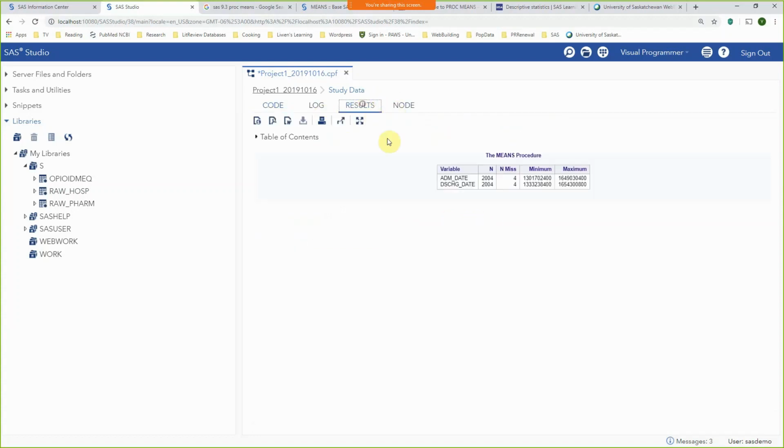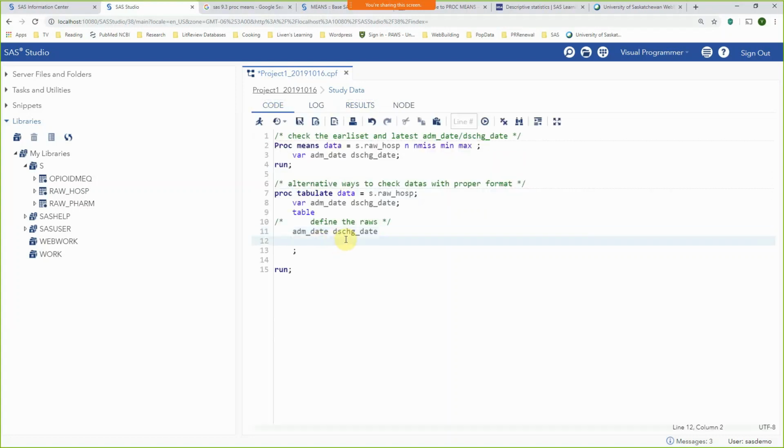So it's similar to what we did in the means procedure. We want to list out these variables in separate rows, and then we're going to have a column. I know it's called a comma, right? It's a comma. After this comma, we're going to define the columns.